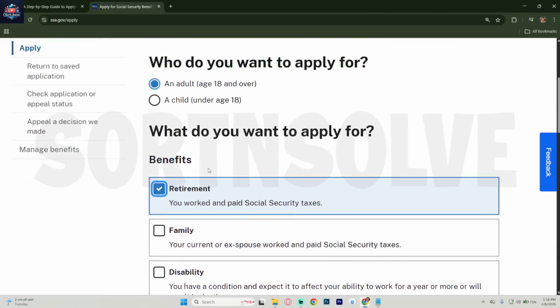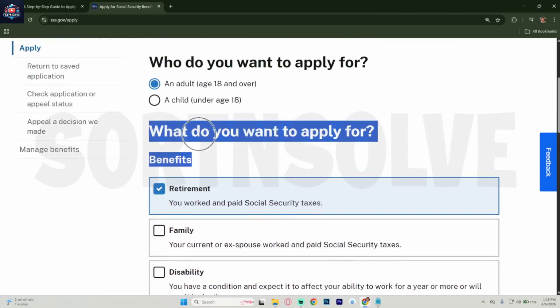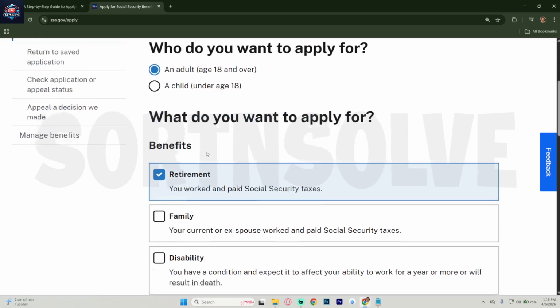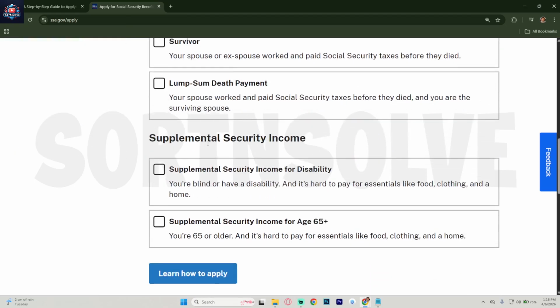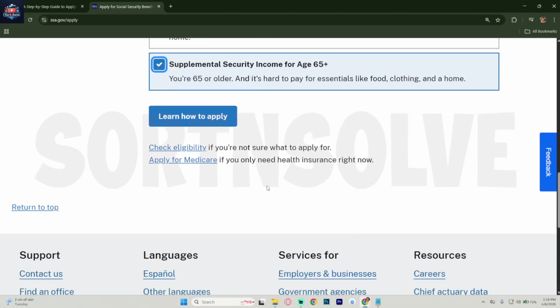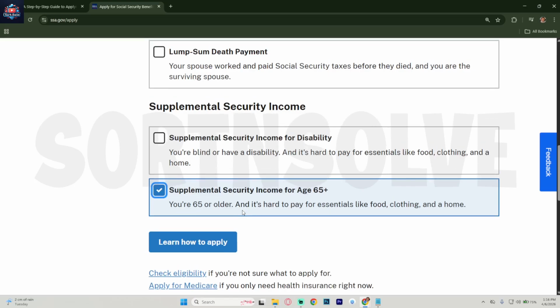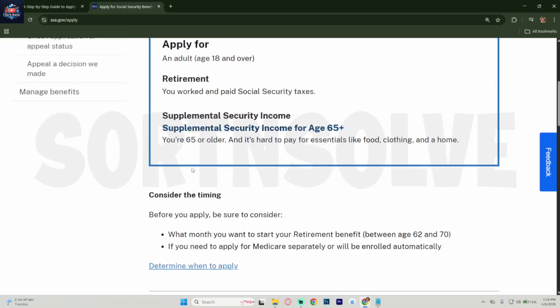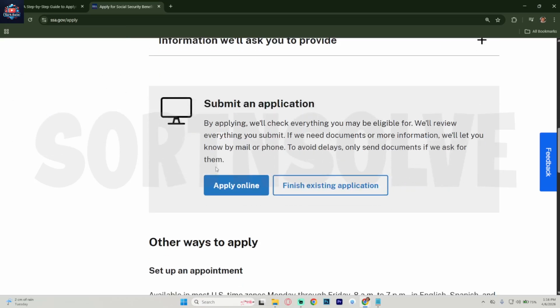Now, carefully fill in all required information, including your work history, earnings, marital status, and bank details for direct deposit. Take your time and make sure everything is accurate to avoid delays. You'll also be asked when you want your benefits to start. Choose a date that fits your retirement plan, as this can affect how much you receive monthly.